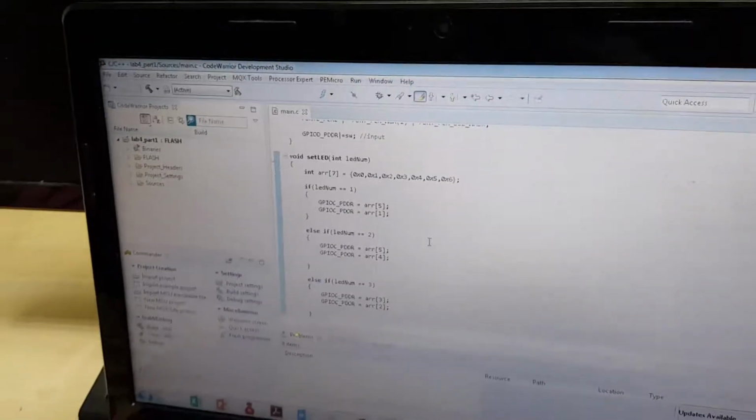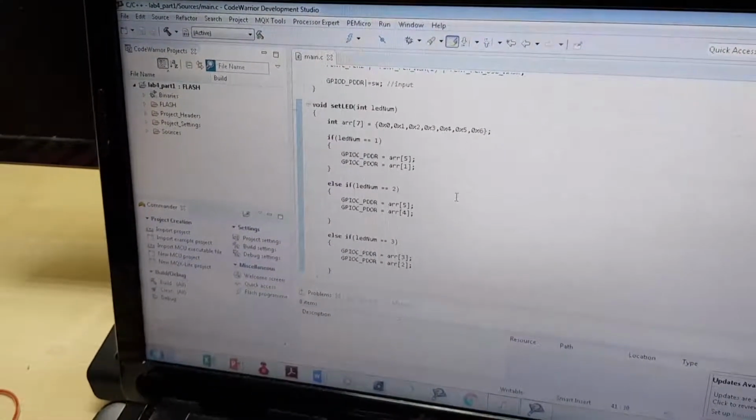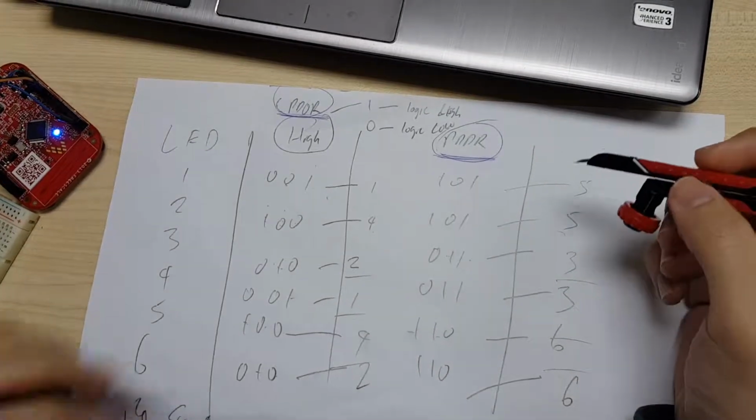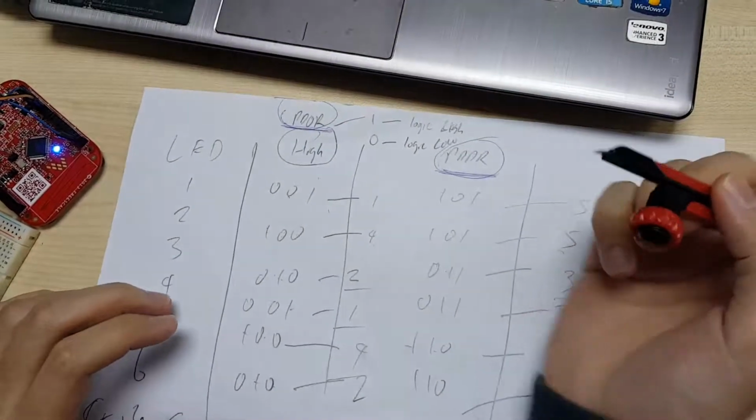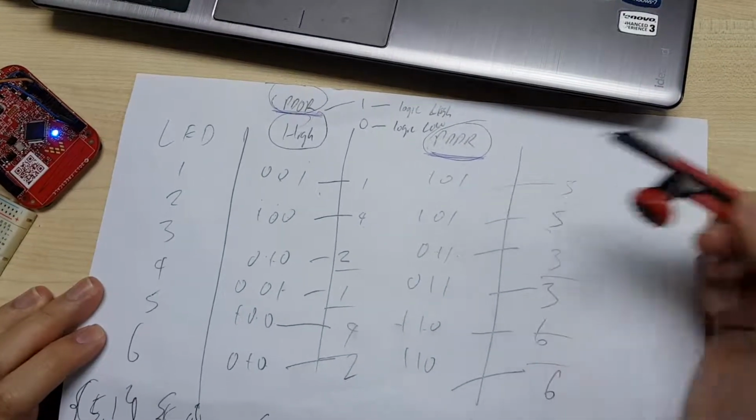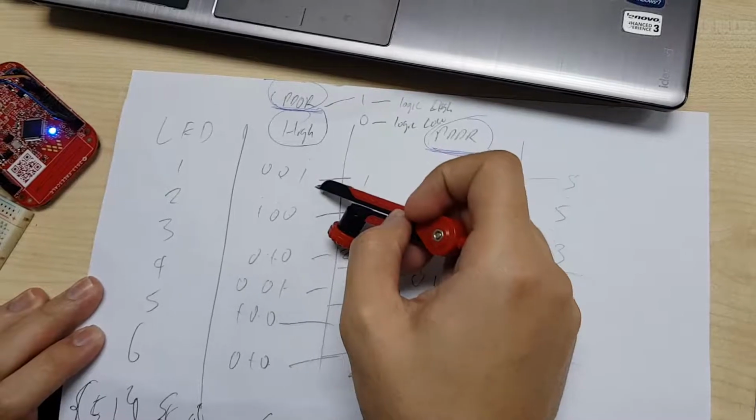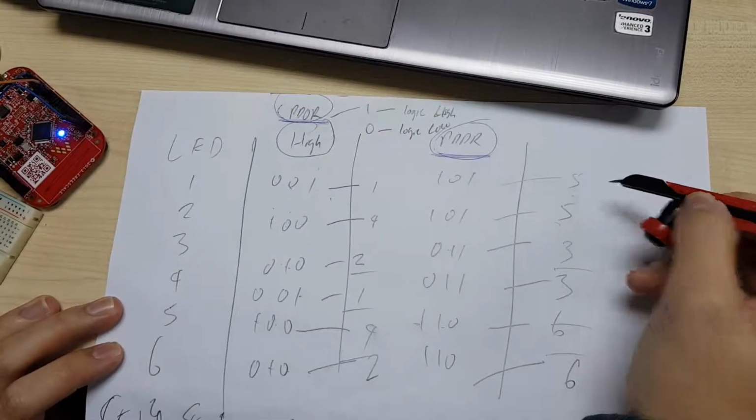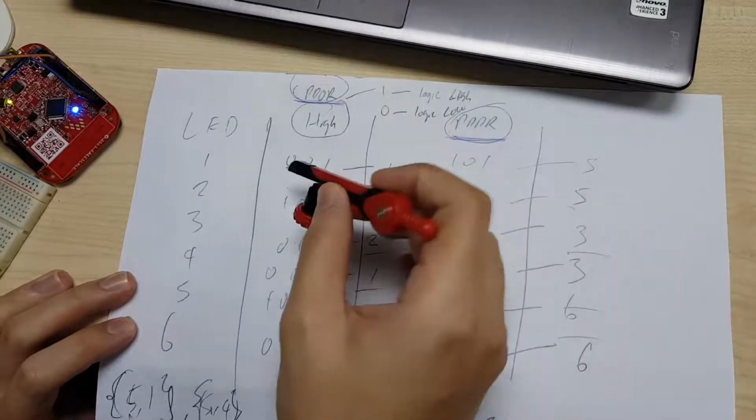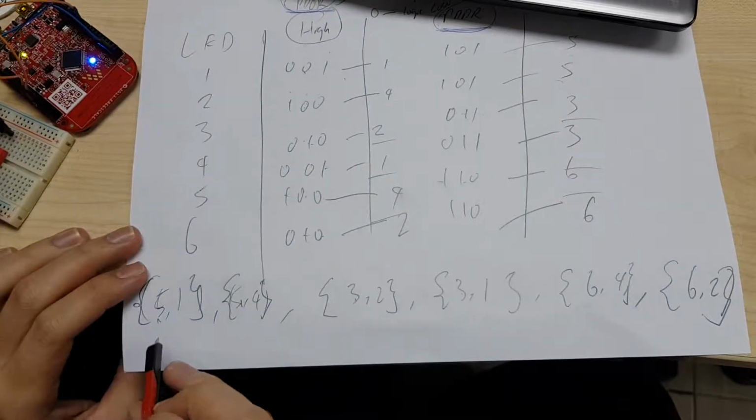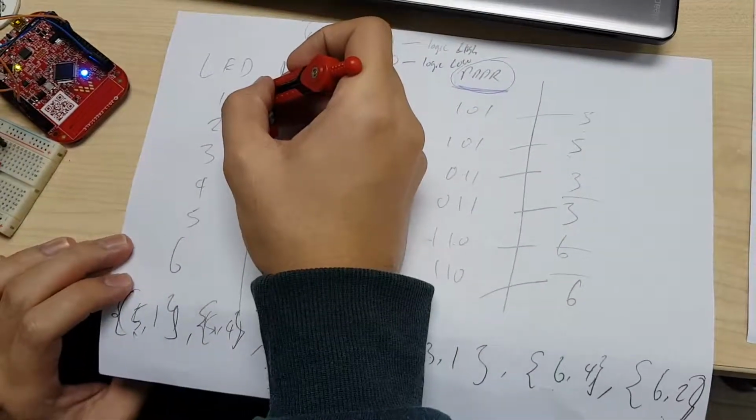Yeah, this is part 1. I will just explain from here to the table. So to get LED 1, you have the combination of PDDR and PDOR. To get 1, PDDR must be 101 and PDOR must be 001. 101 in hexadecimal is 5 and 001 is 1 in hexadecimal. So 5 and 1 combined will get LED 1.